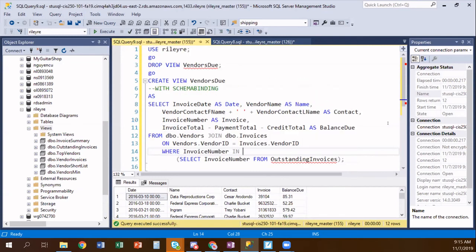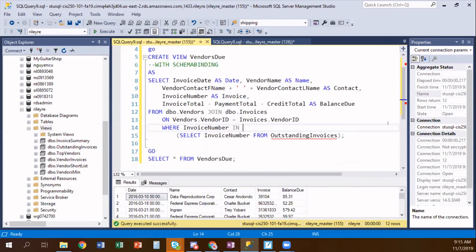So this is an important one because in this example, not only do we have a subquery, our subquery is getting results from another view. So we're being able to use our outstanding invoices view that shows us the invoices that have balances due as the selection criteria for what vendors have things due.